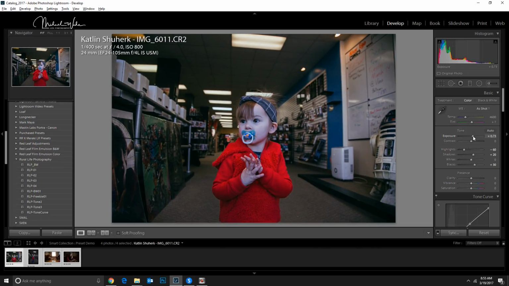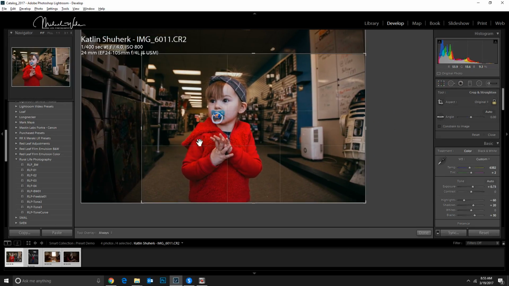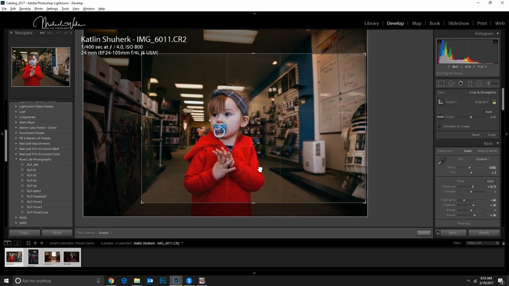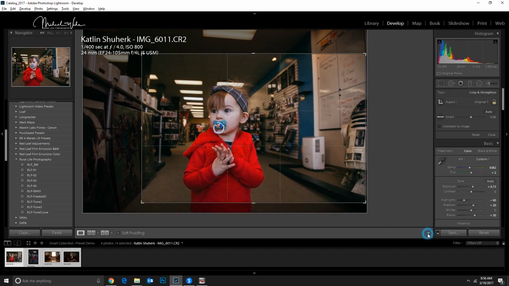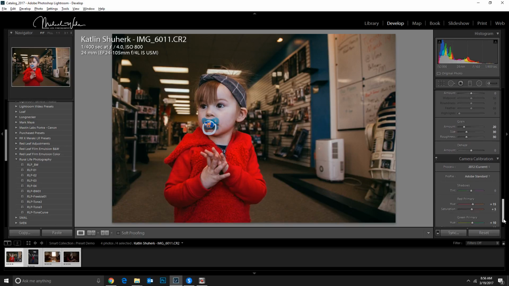brighten it up a little bit. Warm it up. Everybody knows I like to edit warm. Drop the tint down a little bit. Then I believe I'm going to crop down. Then I'm going to can the grain.